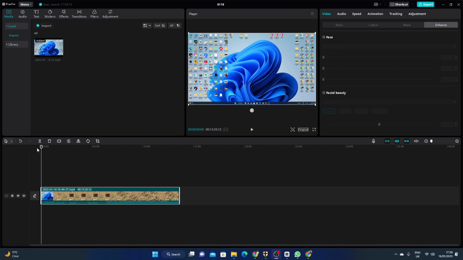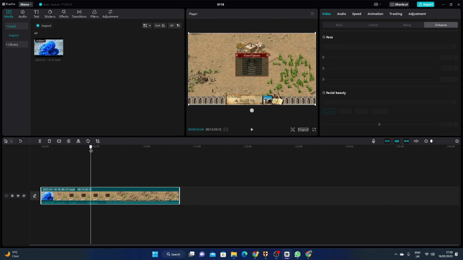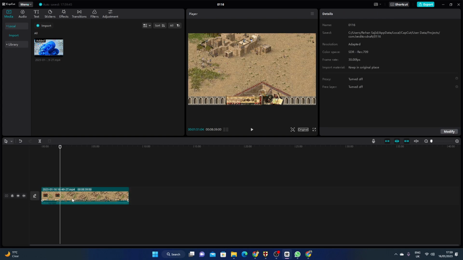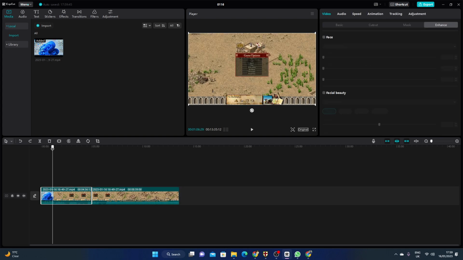So for example, I'm going to split the video from here, at 4 minutes and 56 seconds. So I'm just going to click here and then click on split. So just a simple click here and here we go. We have split the video file. Okay, so this is the first method. If you want to delete this one, simply click delete from your keyboard and it will be deleted. Okay, so this is the first method.